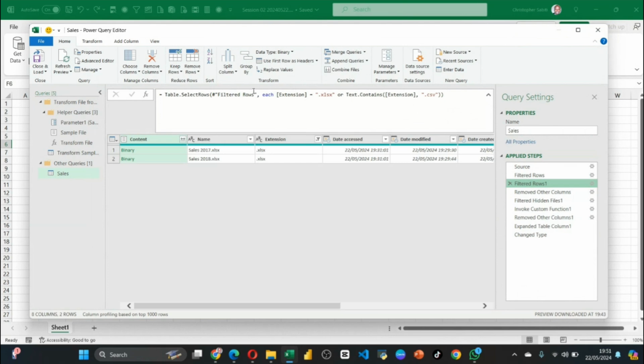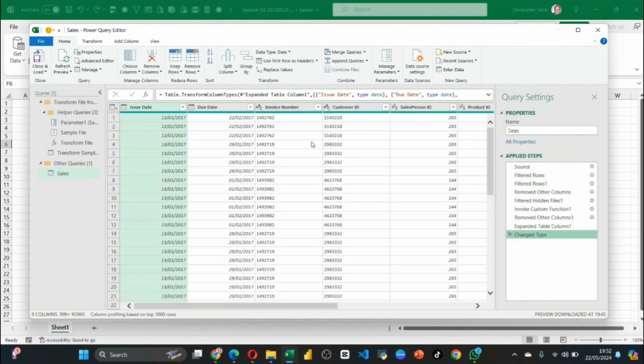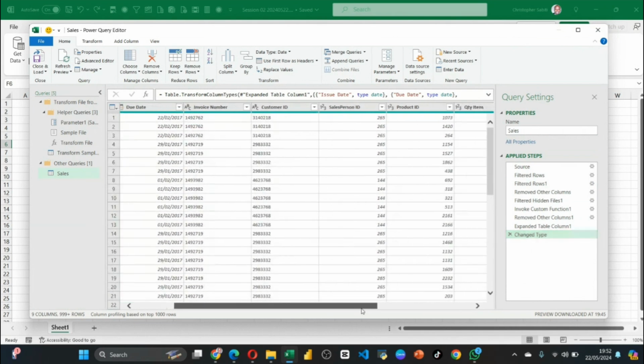You see, we filtered rows with an extension of XLS, and we also filtered text that contains the extension CSV, because the extension was the column. That's why it is in those curly square brackets. So that's the M code. I'm not going to drill much on that, but it was just a hint for you to understand how Power Query is running this. Now, let's go ahead and change the other data types.